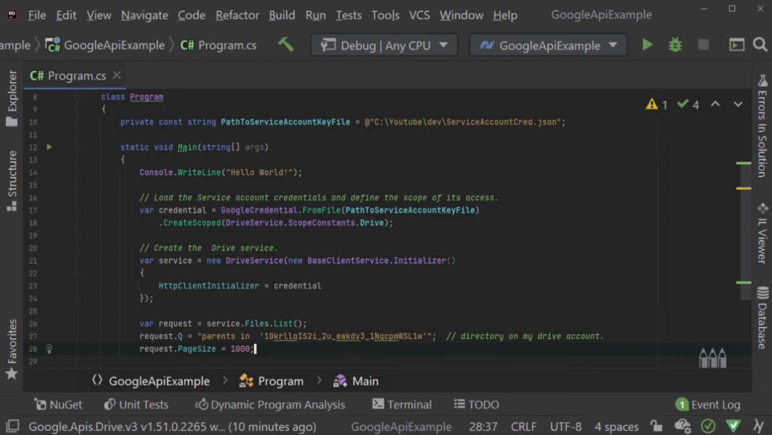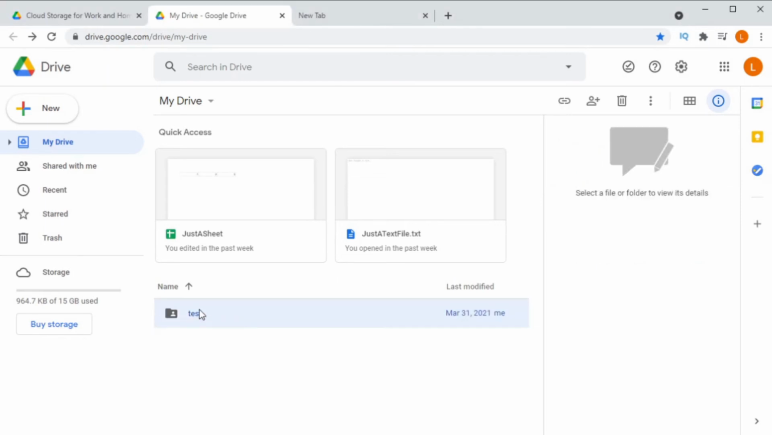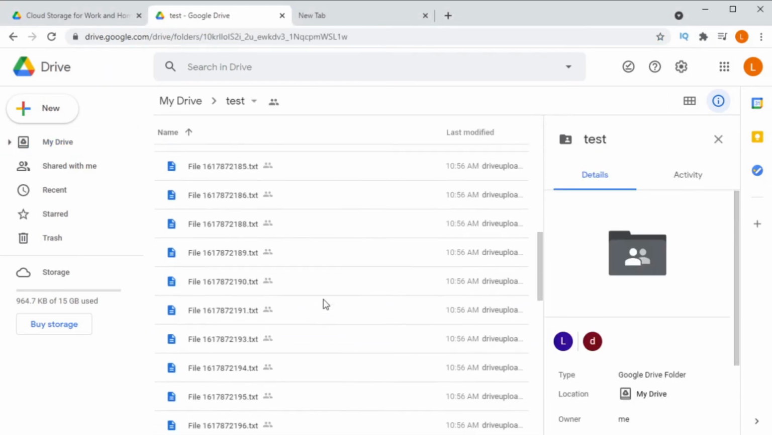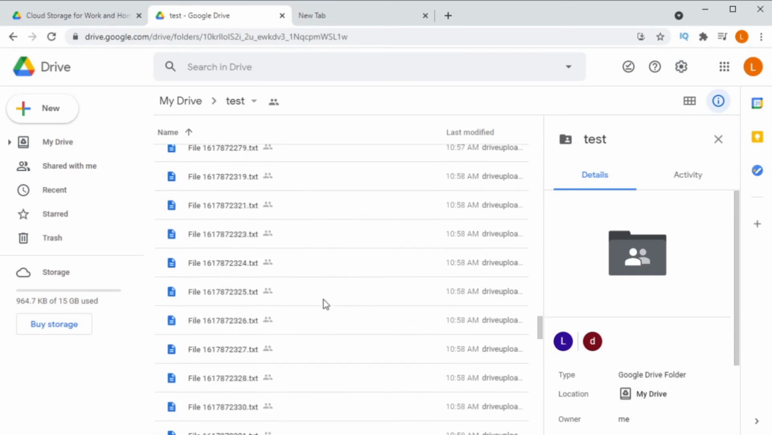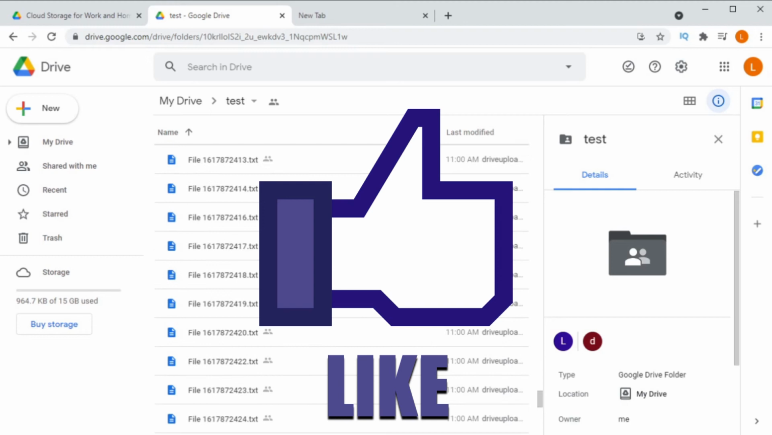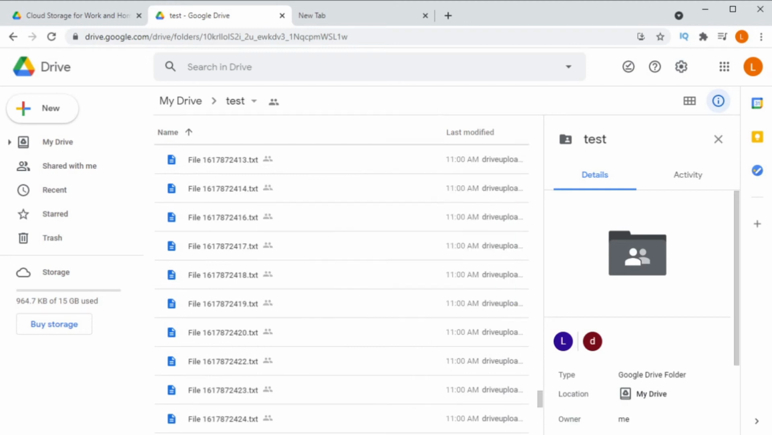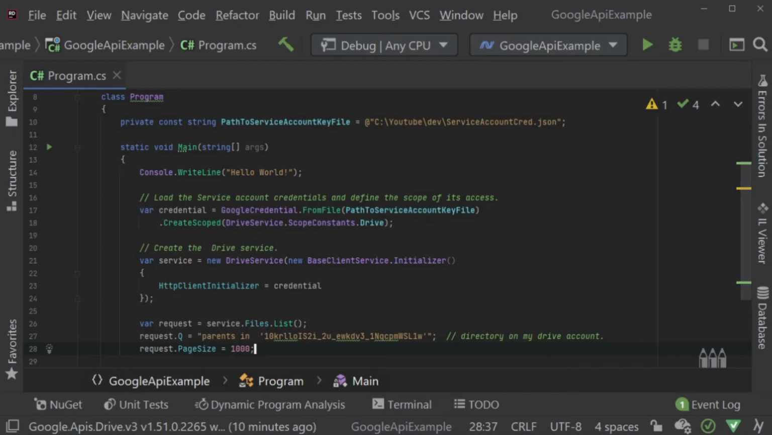And what I did in order to give us a little bit of test data was I used my file upload sample and I uploaded 5,000 dummy files to my Google Drive account. Yes, I test these things so that you don't have to. So we need to create a files list request.